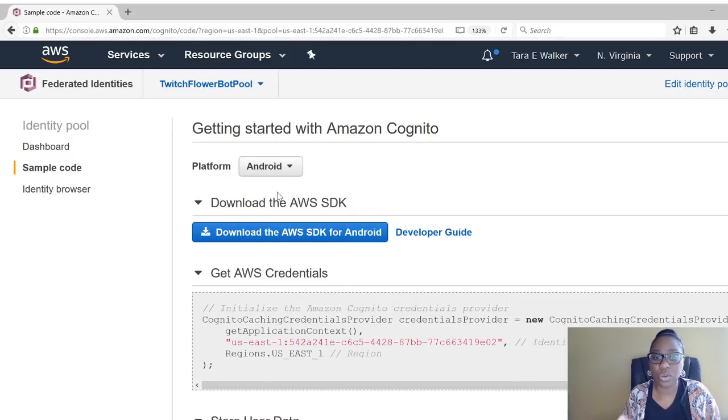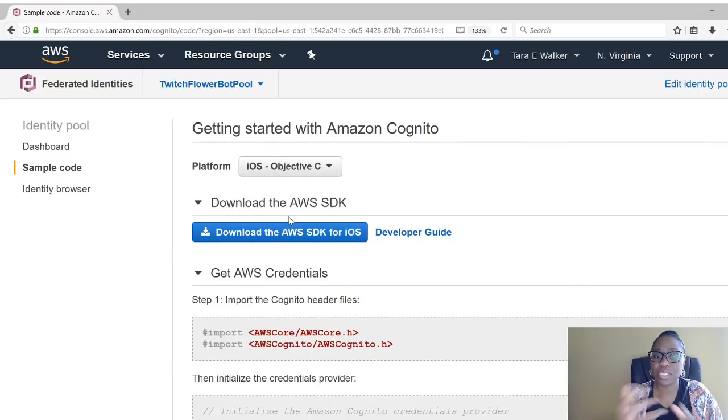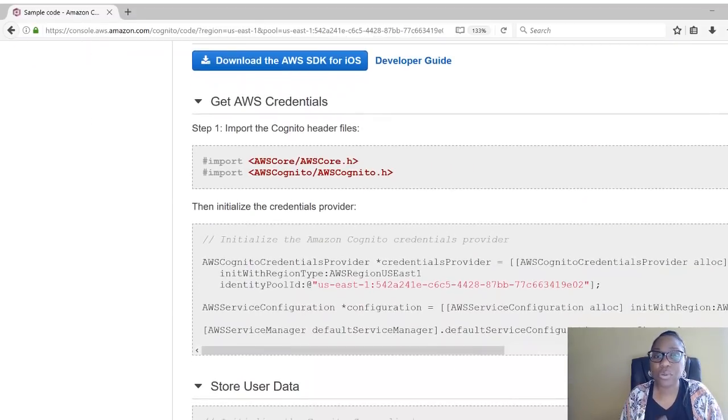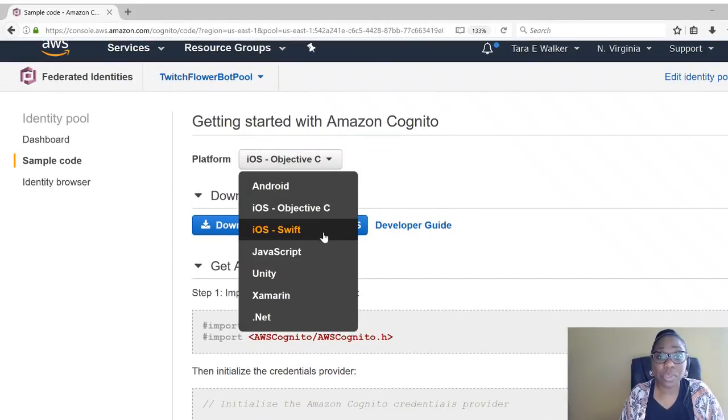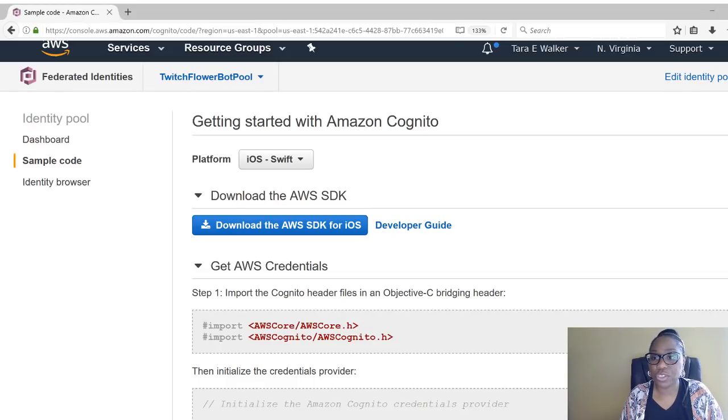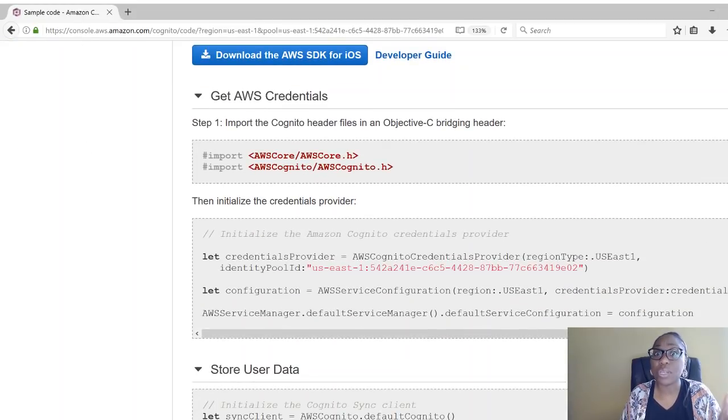So here's the Android for Java. If I'm doing Objective-C, let me scroll down so you can see this. Here's the header files that I would use, and here's what the code looks like. If I'm using Swift, header files, here you go. And here's what the code looks like. So no problem there. You absolutely have the ability to do that as well.